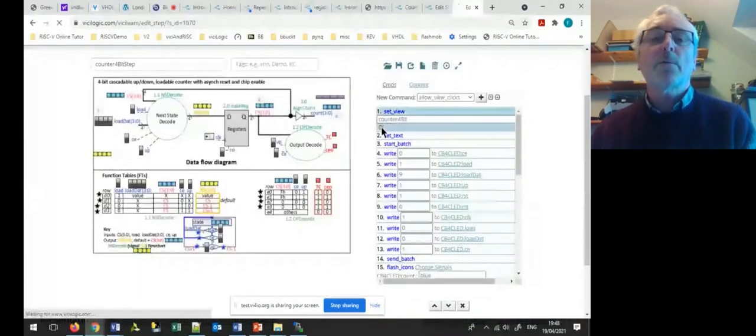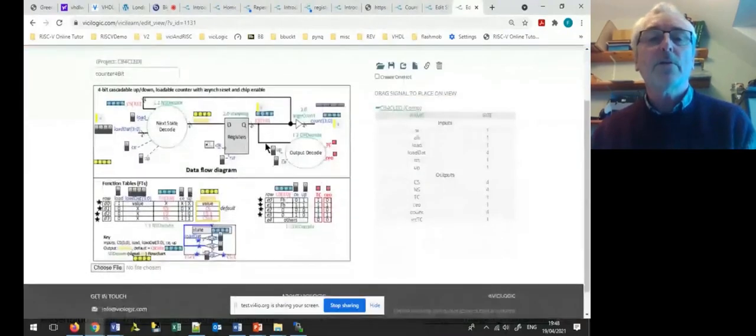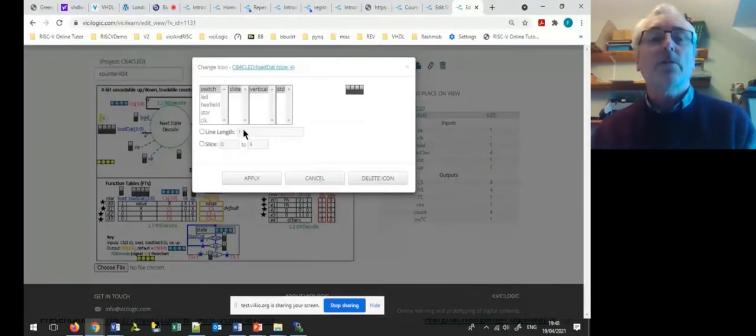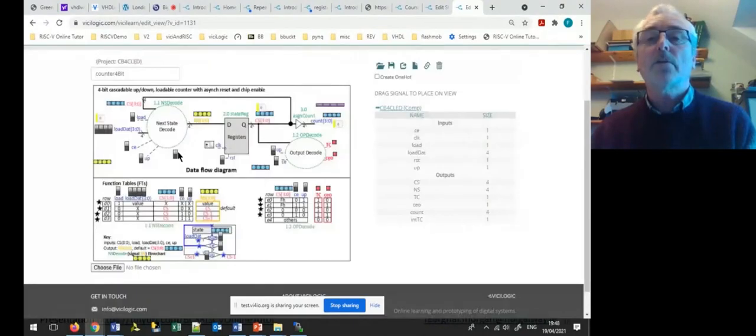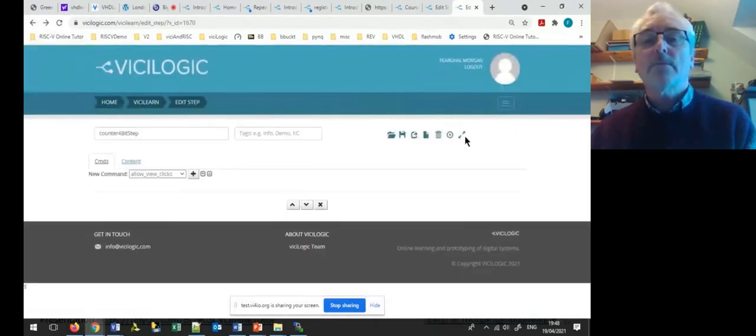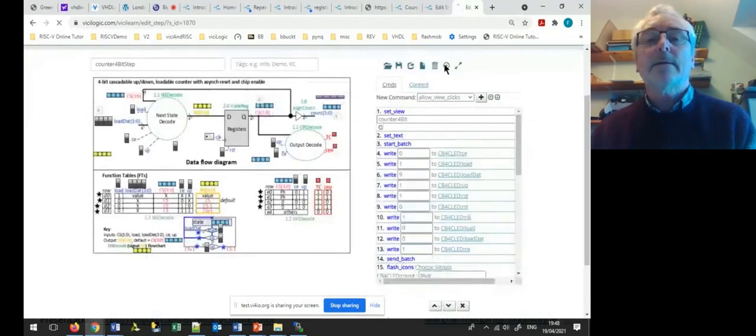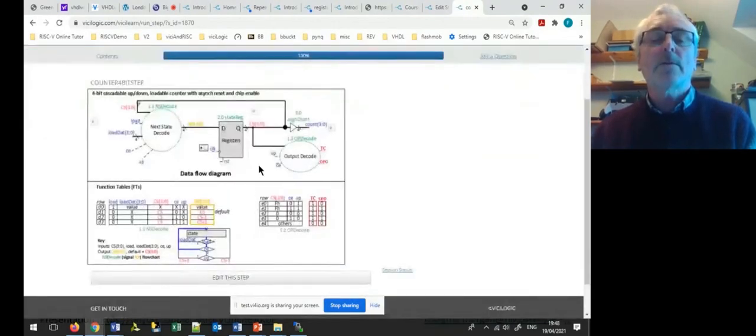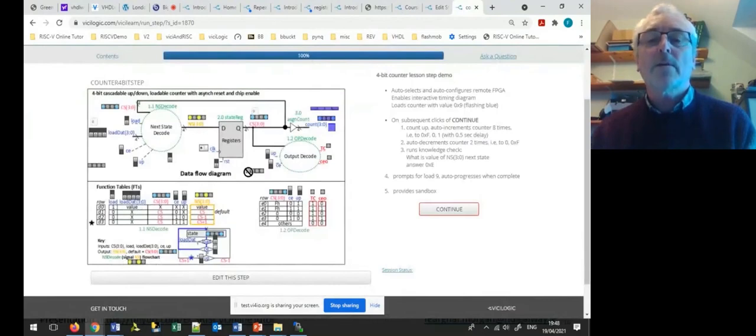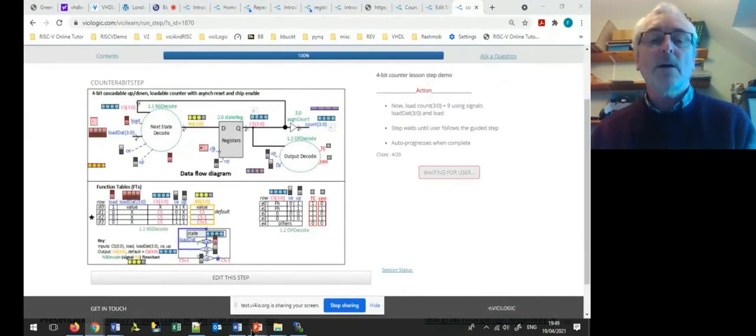The project itself is simply a picture in the background and a series of widgets, and we pull these widgets across. I'm going to change this to an LED, and we're going to make it blue and apply it. So that's new and that's new. As I save this and rerun the lesson, the real hardware will execute and the widget will interact with the hardware, and we'll see all the various values. So that's how we build courses.